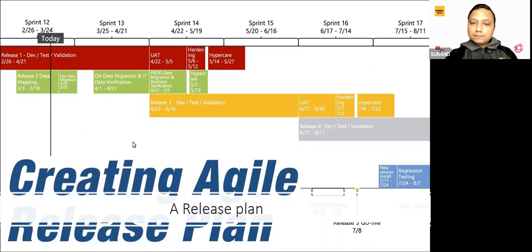Now, there are a couple of reasons why the release plan is important in an agile project. There are many. I'll just give you a couple of good pointers which you can use in your interviews as well. If someone asks you, what is the release plan? What's the necessity or importance of a release plan in an agile project? Then you can use these points.